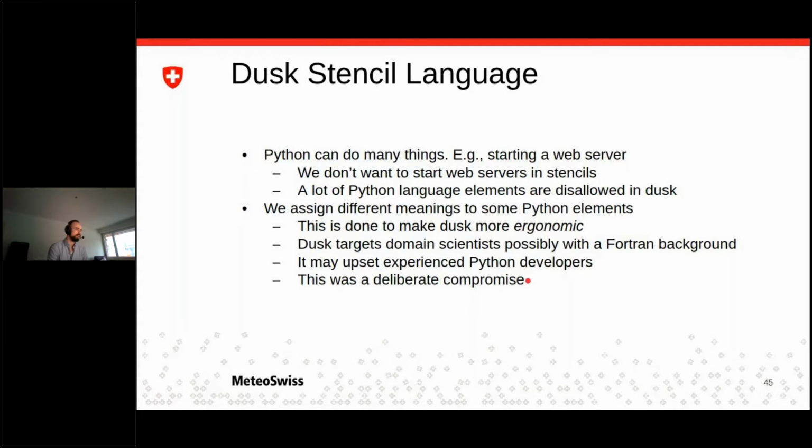And full disclosure, I was actually one of those upset Python developers. When we made this decision, I felt like this was wrong, because we sometimes assign different meanings to Python elements, right? But after a few weeks and months, I feel like this was the right decision. It makes writing stencil codes more natural and gives it a better feeling. So yeah, this was a deliberate compromise, and I think this was the right choice in this case.